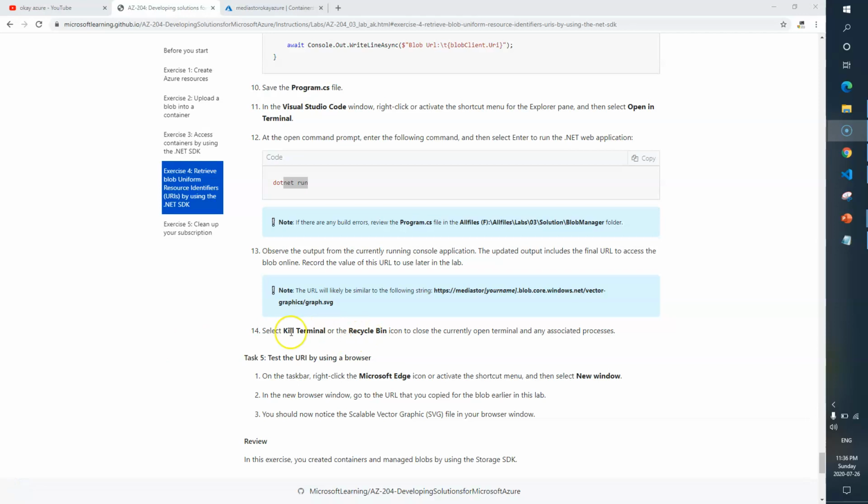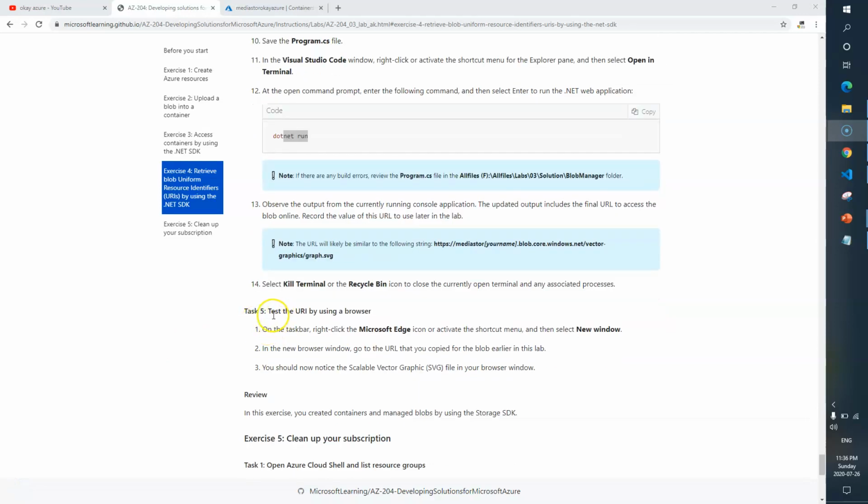So here we are done with task 4. Task 5 says, test the URI by using a browser. On the taskbar, open a new browser window. In the new browser window, go to the URL that you copied from the blob earlier. You should notice the scalable SVG file in your browser.